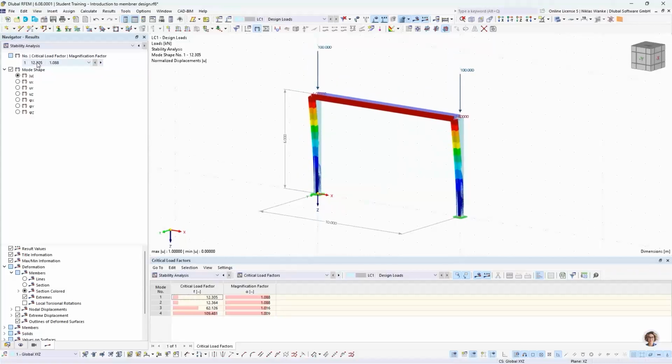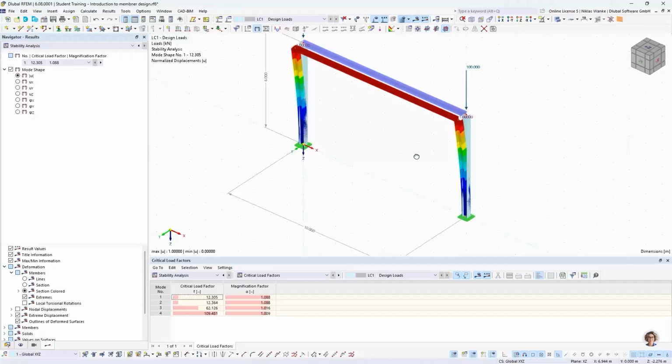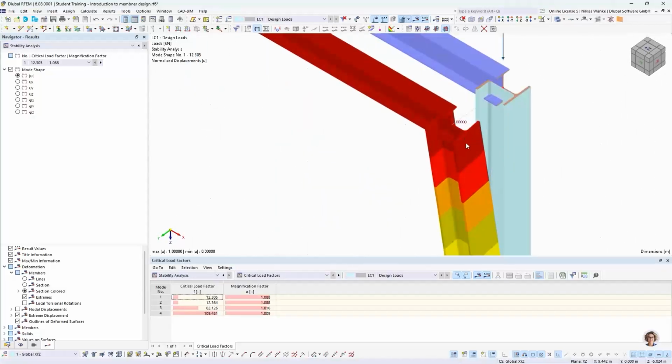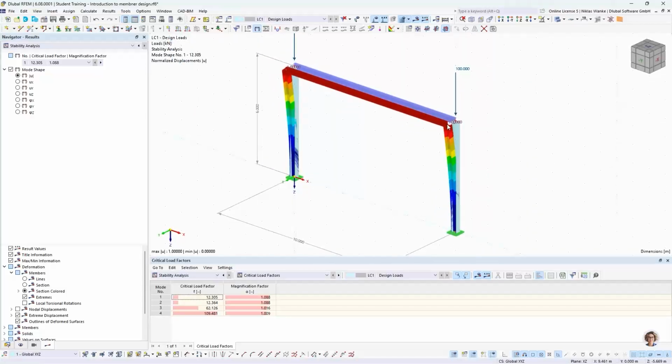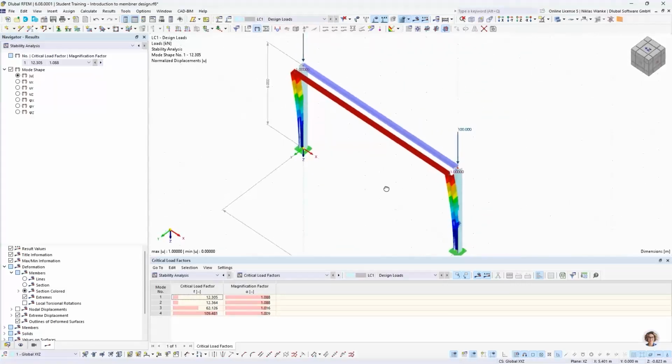And the first mode shape is a symmetrical buckling about the minor axis of the column. So in this case, the horizontal member does not have any effect. It does not hold the columns. It simply moves in the horizontal y direction. So it does simply nothing.